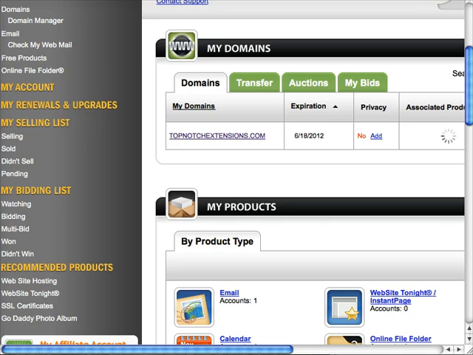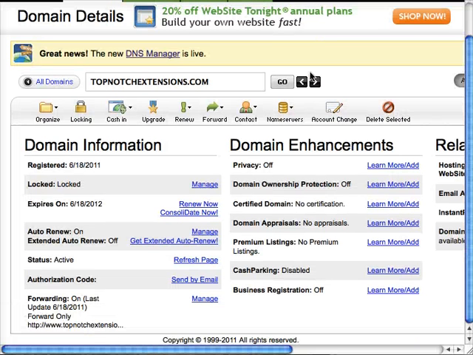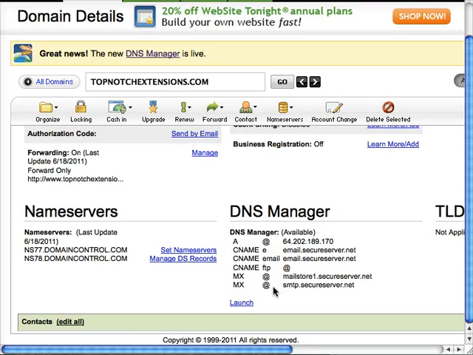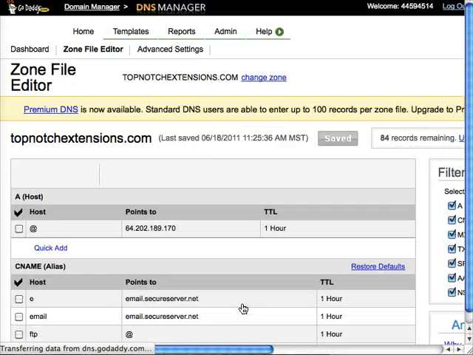And what that's going to do is open up a domain manager. And then what we want to do is scroll down. Let it load for a second. We want to scroll down, and you want to click on DNS Manager, launch under DNS Manager. Let that launch up. Give it a second.